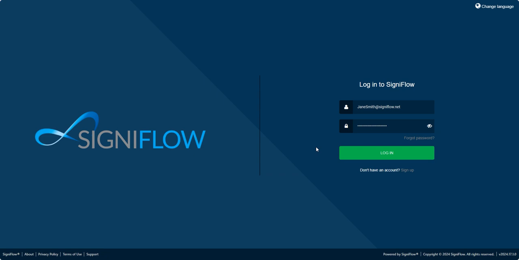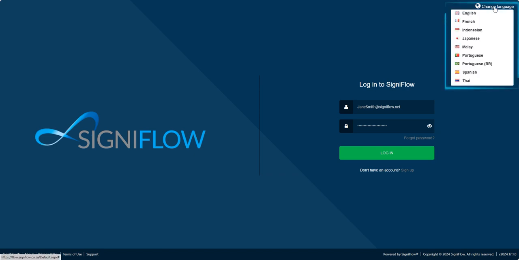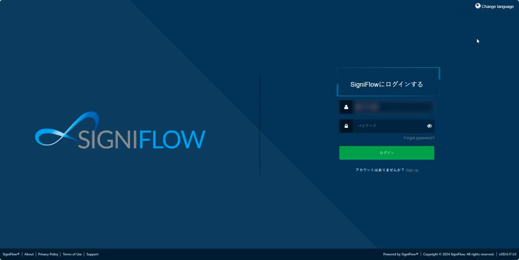Let's get started with changing the language on the login screen. First, open the login screen. On the top right-hand corner of your screen, you will see a button with a globe next to it. Select this button. A list of language options will display. Select your preferred language from the list, and the entire system will be updated immediately to reflect this.